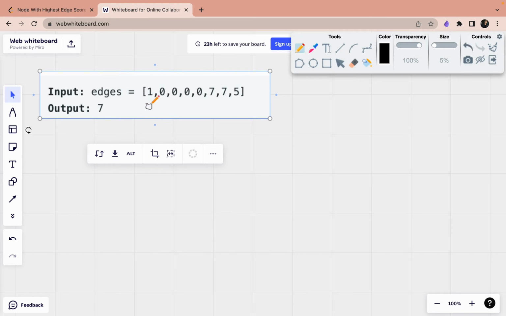So wait a minute, I will write the indices 0, 1, 2, 3, 4, 5, 6, 7. The problem description is saying that there is a directed edge from the index to the specified value at that index. So we will first form a graph. As we see, there is an edge from 0 to 1. From 1 to 0 there is an edge.